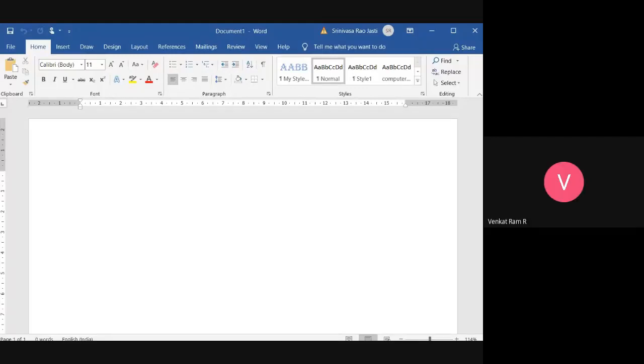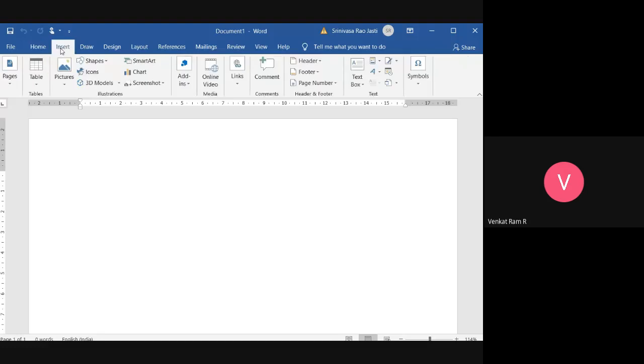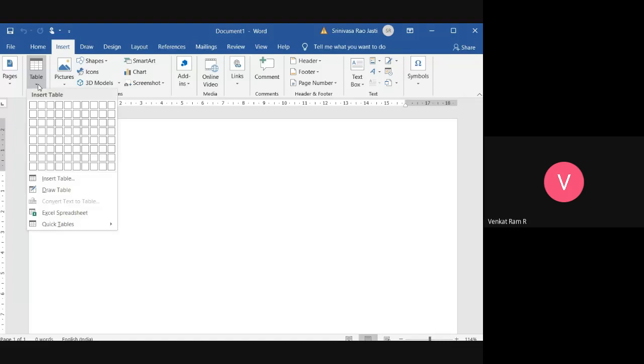So today we will be discussing how to create tables, or how to draw tables, in your Word. Here in the Insert tab, we will have the table group and the table option. So go to table. We'll be having four kinds of ways to insert tables.